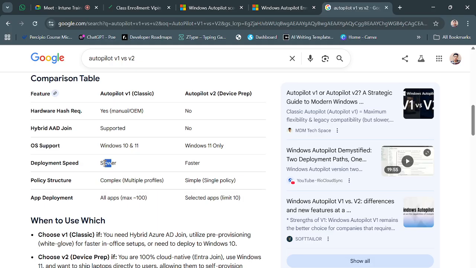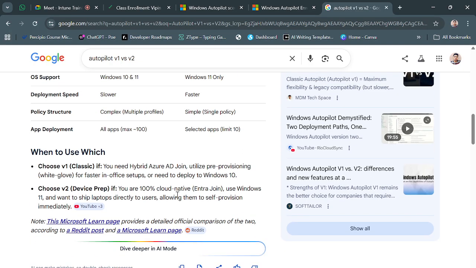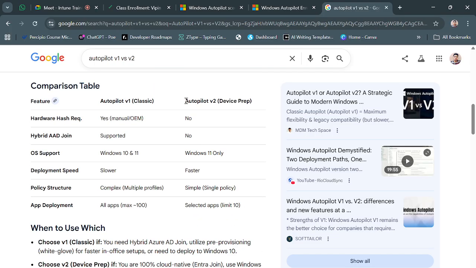Deployment mode, if we talk, it's a bit slower, it takes time for the users. But in V2, it is faster because it is online. Policy structure: a single policy we can assign in V2, a simple policy. But if you are doing multiple configurations, multiple things, V2 is good. App deployment maximum 100 in V2, here you can deploy only 10. So limits are there. As I was saying, if something new comes up, it will come up with some limits.